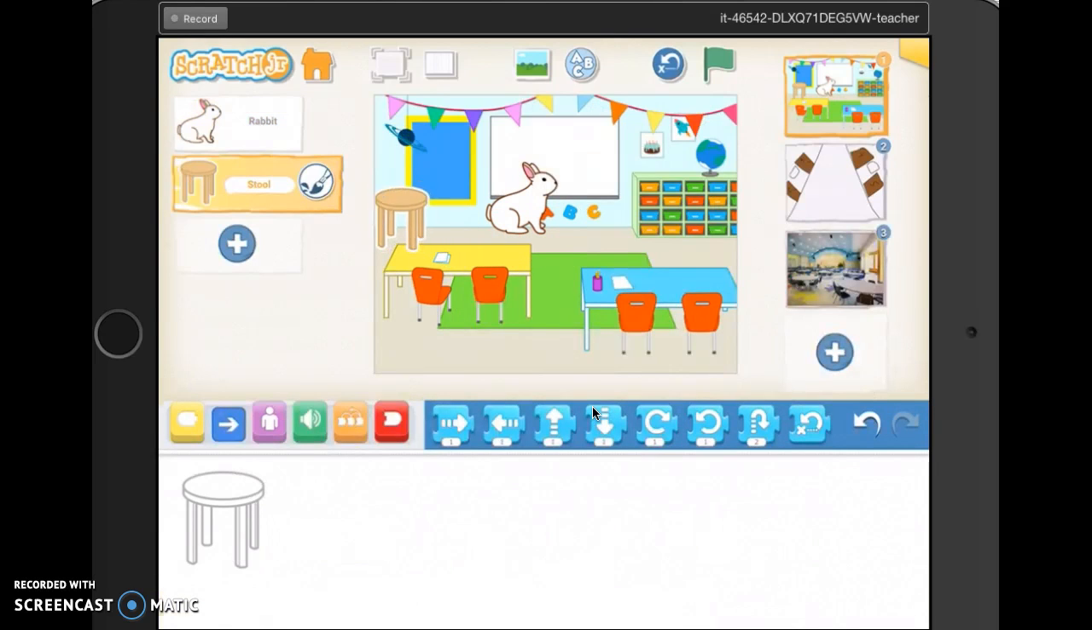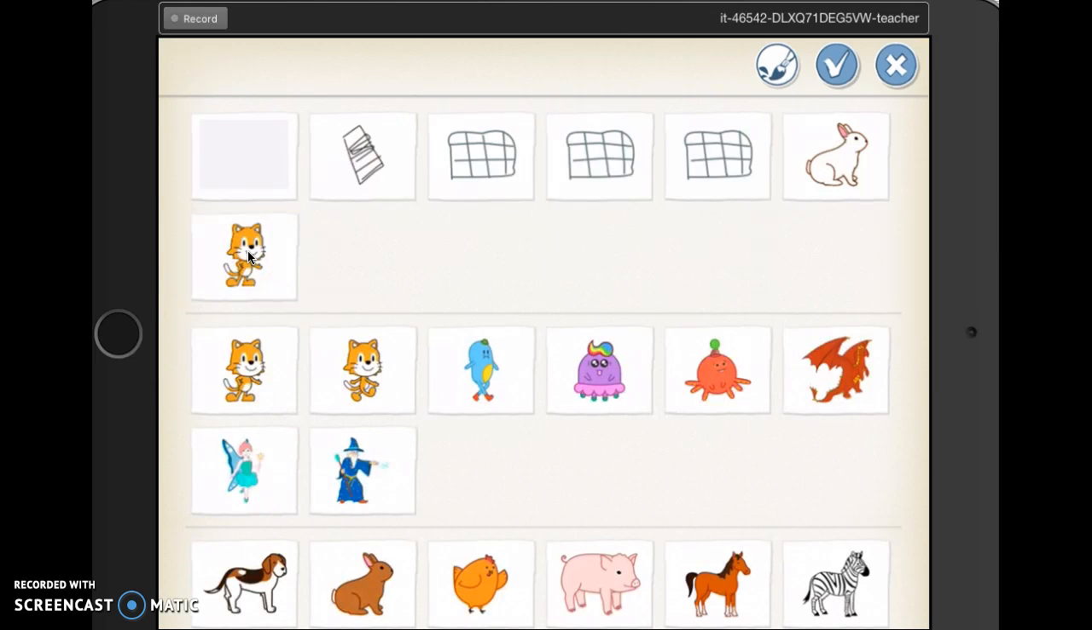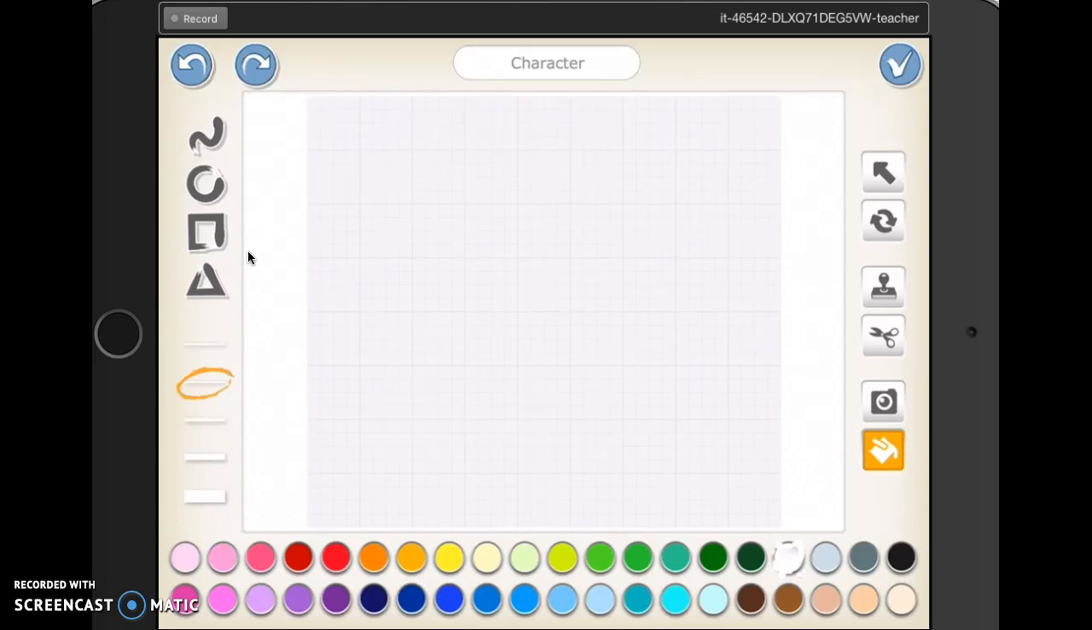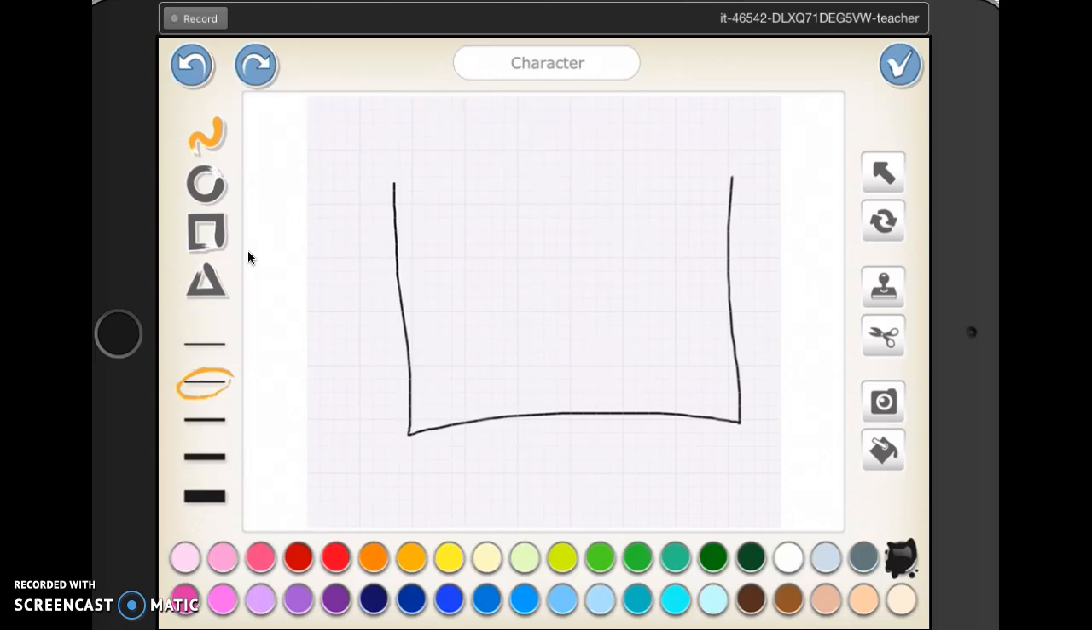Okay, I didn't see any props in there that looked like a cage, which means that I will have to draw my own, which is fine. I can come over to this plus sign. I'm going to tap it with my finger, and I'm going to go to the blank screen and hit paintbrush. And now from here, I could actually draw my cage for Frankie.